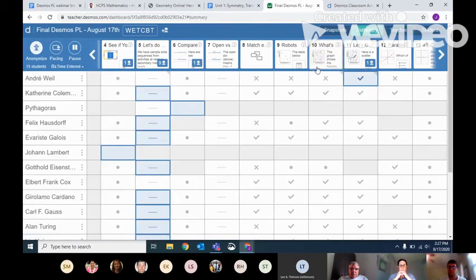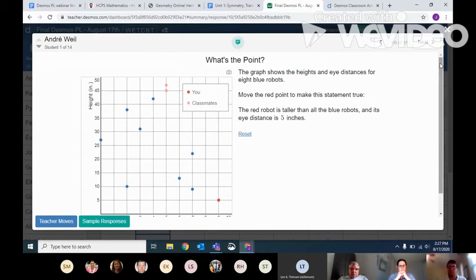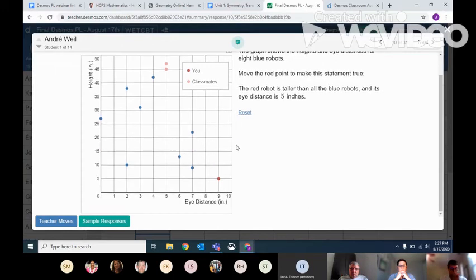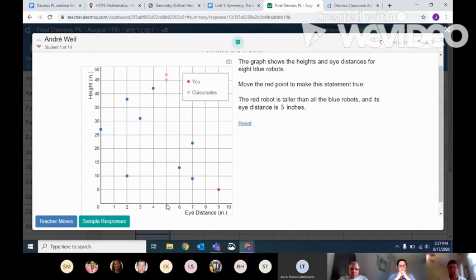Whoops. I'll click into Andre. So why did I get this wrong? Get rid of feedback. So I put this at the eye distance of 9 instead of up at 5, like it was supposed to be. So that's why I have it wrong. So a computer can obviously provide that feedback for us.